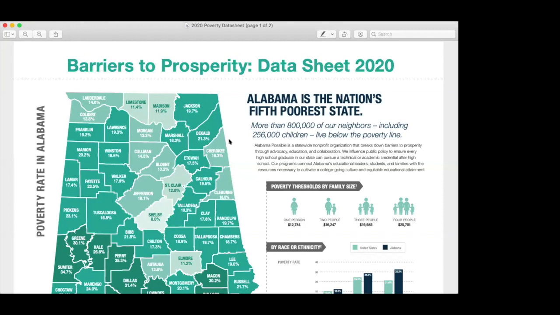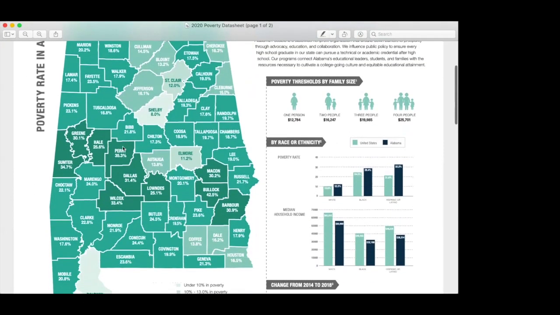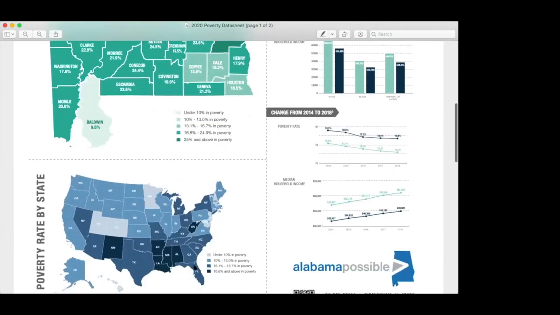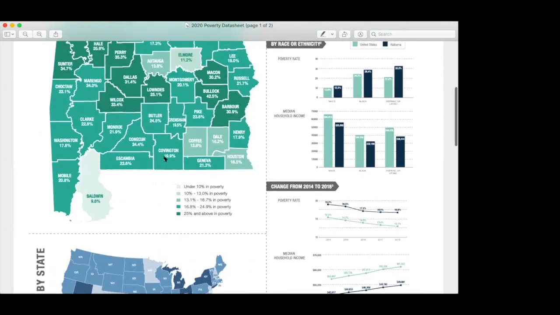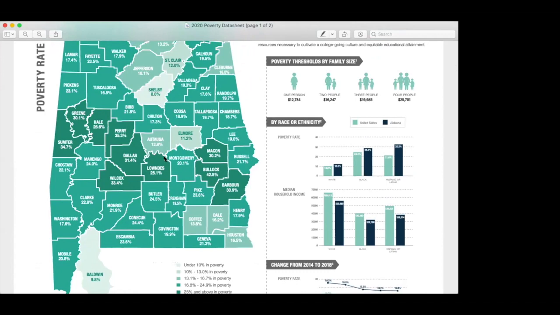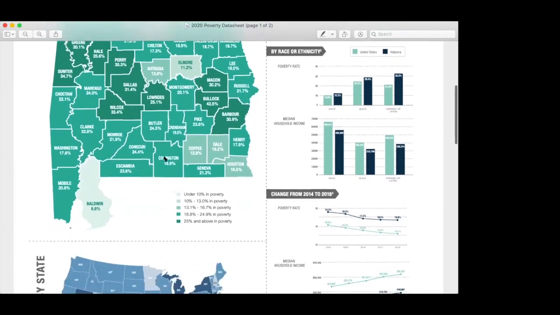So starting out, page 1 of our data sheet, here you're going to see a couple of maps. And we use maps to visualize and highlight the poverty rates of the 67 counties within Alabama, as well as all 50 states. So the darker the shading of the county or state, the higher the poverty rate. And this allows for quick and easy comparisons to be made.